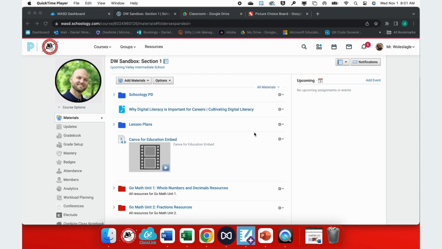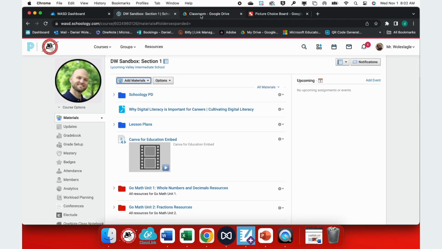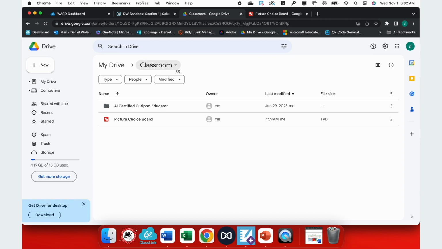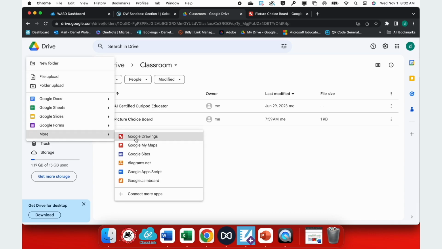Today we are going to add a picture choice board into our Schoology page. So here I'm working in my sandbox and I've opened up a G drive. Now this has to be a personal G drive as our district will not accept a Google Drive. Go under New and choose More, Google Drawings.